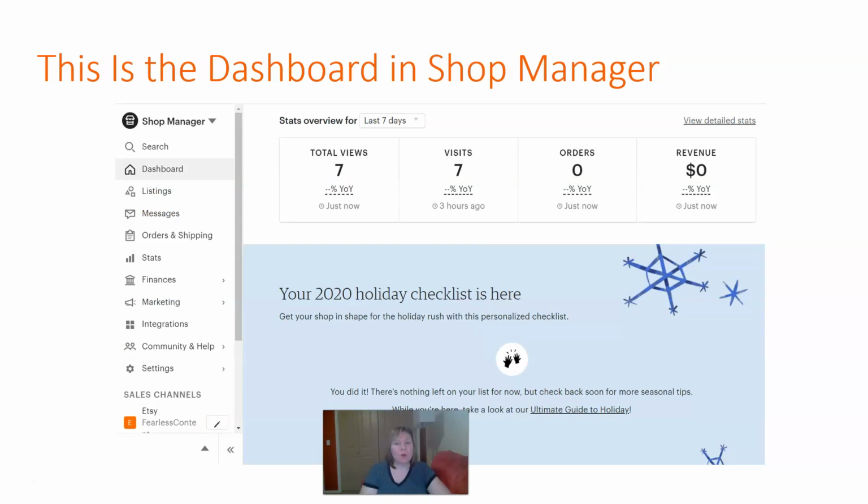And this is the dashboard in the Shop Manager here. So you're going to see visitors, orders, revenue, things along those lines.